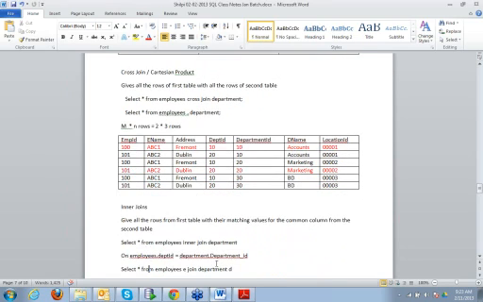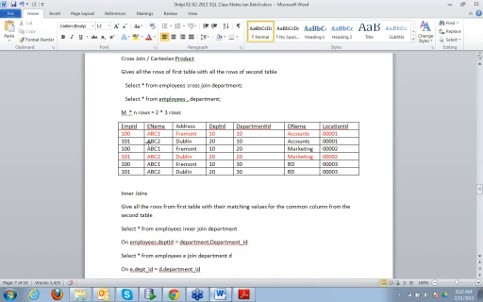How many rows are produced in a cross join? If table 1 has m rows and table 2 has n rows, the number of rows in the cross join would be m by n. So if we have, let's say, 2 rows in the employees table and 3 rows in the departments table, the number of rows in the cross join would be m by n, that is 6.